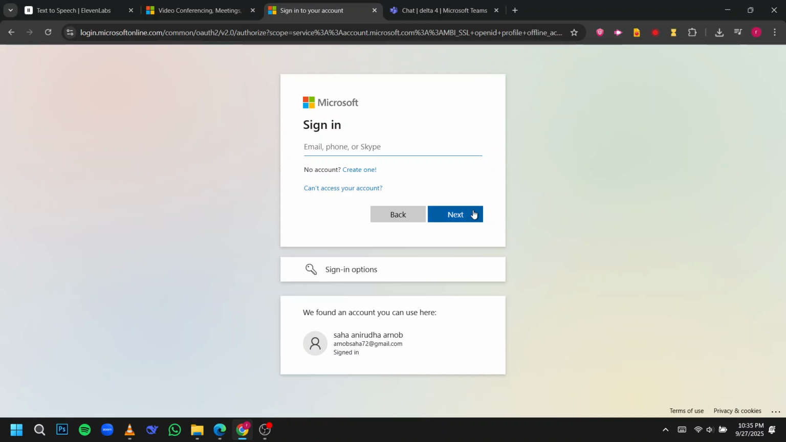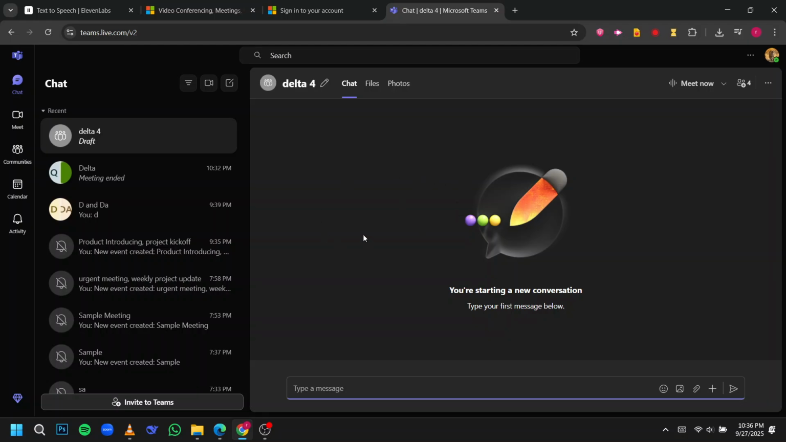If you work within a specific tenant or organization, make sure you sign in to the correct account to ensure the best experience and access to all your contacts and teams. Once you've signed in, you'll land on the Microsoft Teams interface.